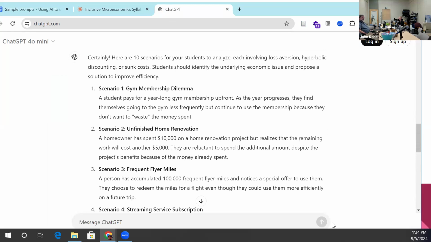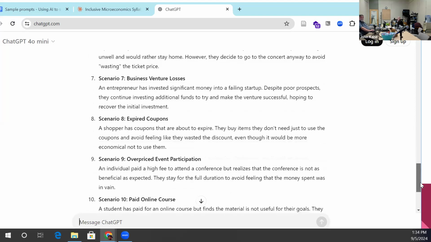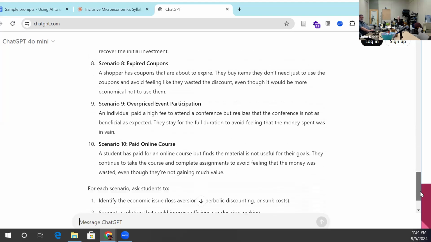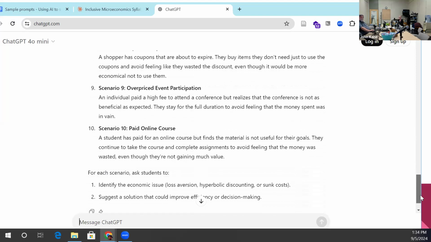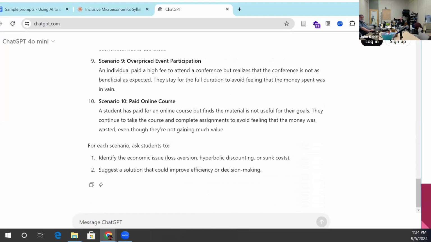Gym membership is something that students could probably relate to. A streaming service subscription where it's easy to get into, but perhaps a little harder to get out of. Outdated technology, concert tickets, business venture loss. Well, business venture losses may not apply as much to most students, but overpriced event participation, paid online classes. And then it asks students to, well, etc. And then you could have students submit it and evaluate that, or have them do it as a self-test.